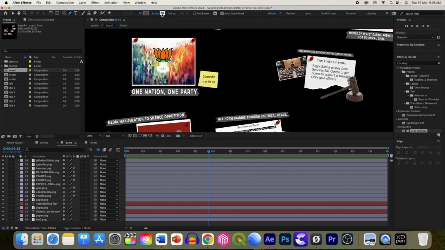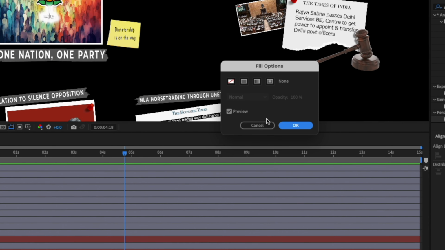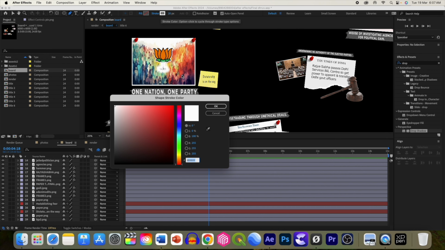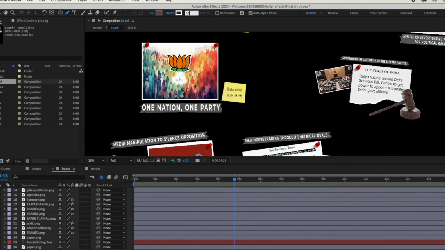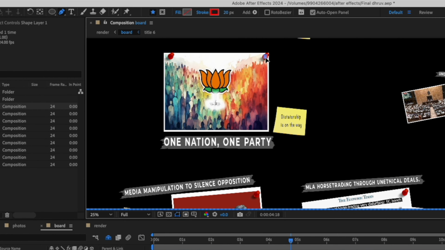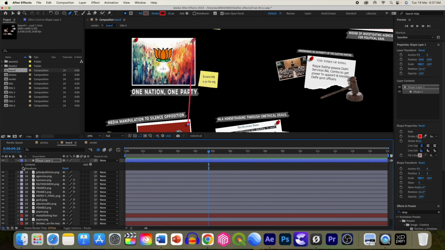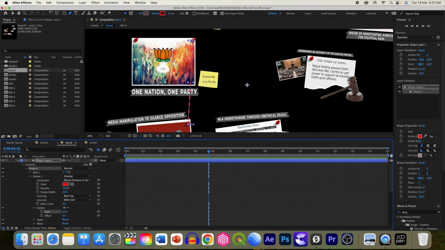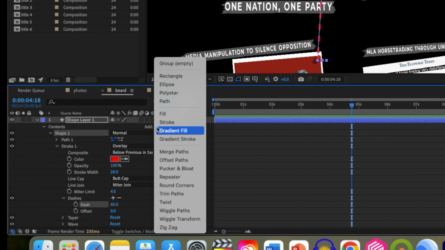Also make sure that the fill for the pen tool is none and select the color of the stroke as per the requirement. I am choosing red here. Keep the stroke size to 20 pixels. Now let's add this path. Now select the shape layer, go to stroke, click on dashes and change the value to 60 or as you like. Now to animate this path, click on add, select trim path.